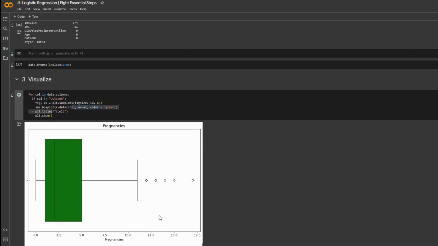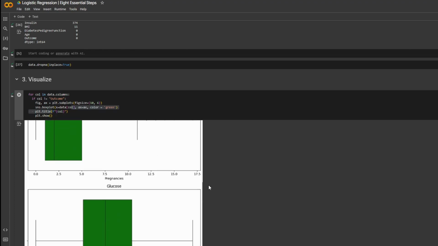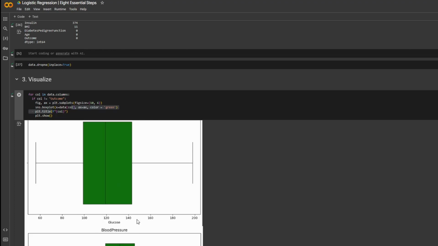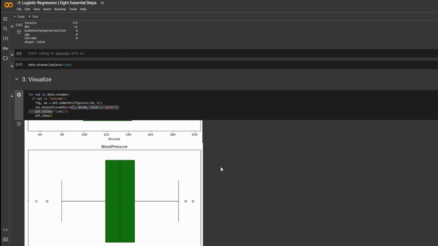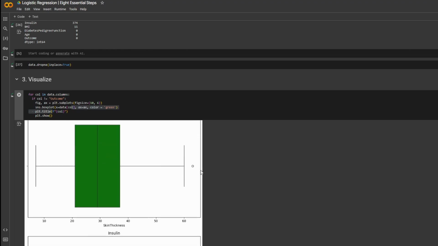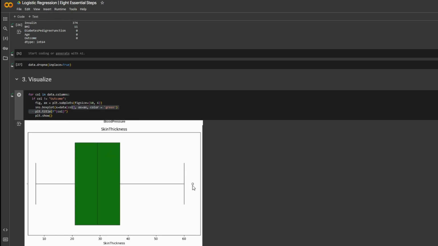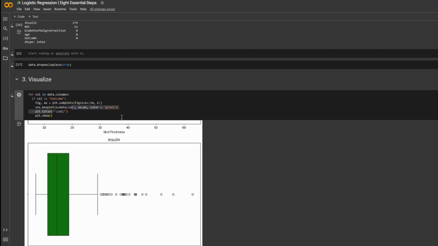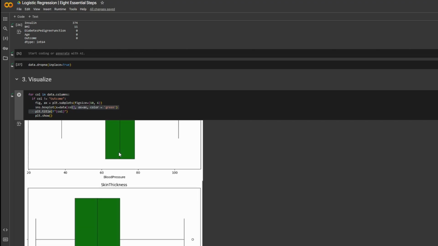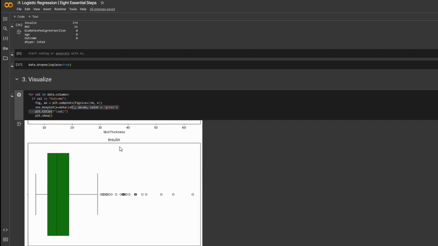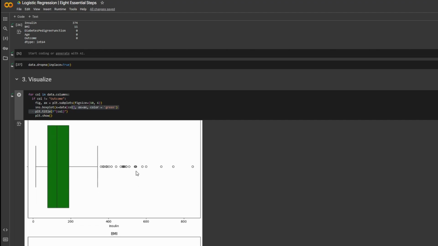And what do we have? Pregnancies, we got a few outliers. Glucose, blood pressure, we got outliers here and there. Skin thickness, we have one outlier. Body mass, no, this is insulin. Skin thickness, okay. Insulin, okay.